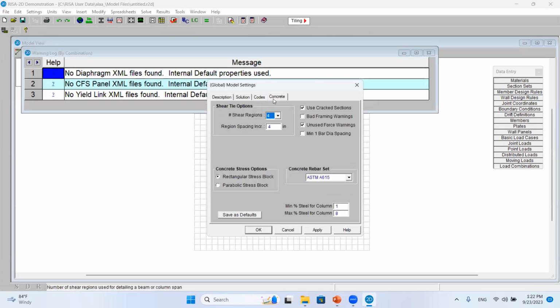For the concrete here, we can also control some options about, for example, the shear tie options. So all these options can be identified. Also here, concrete stress option, you have rectangular stress block or parabolic stress block. When you go to the concrete class, you will understand the difference between all these things. 343 class.